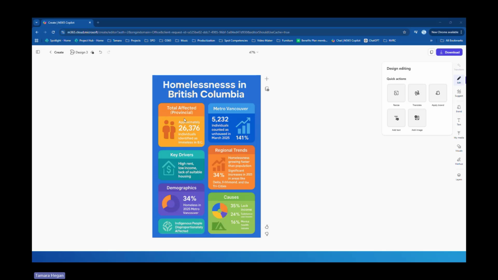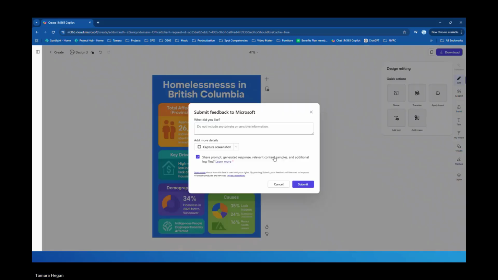And you see, here's all the individuals, here's where we're at in Metro Vancouver. Here are the key drivers, demographics, etc. So we've got all of this together, and I can like that. And here, if I want to submit some feedback, I can capture a screenshot and submit feedback to Microsoft. So that helps Microsoft to improve Copilot without necessarily giving them the content that I have.